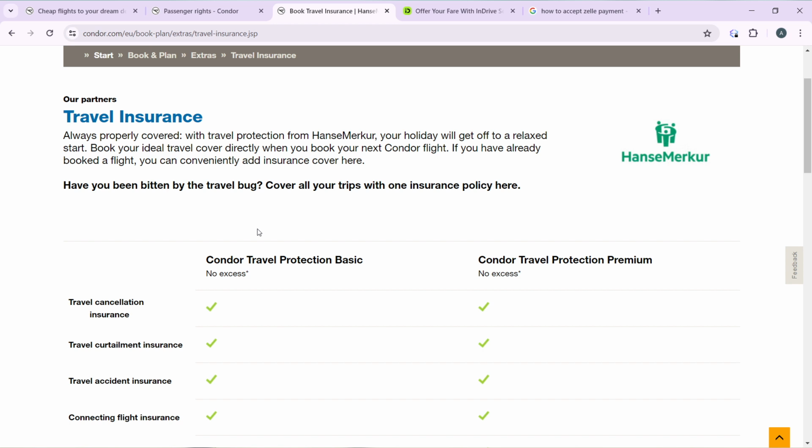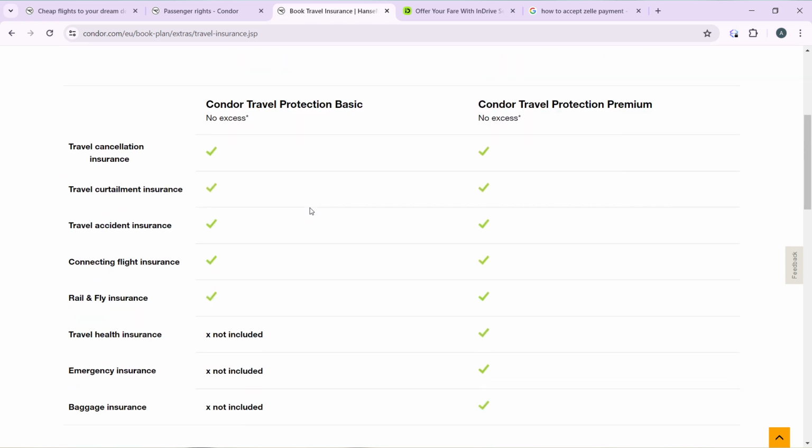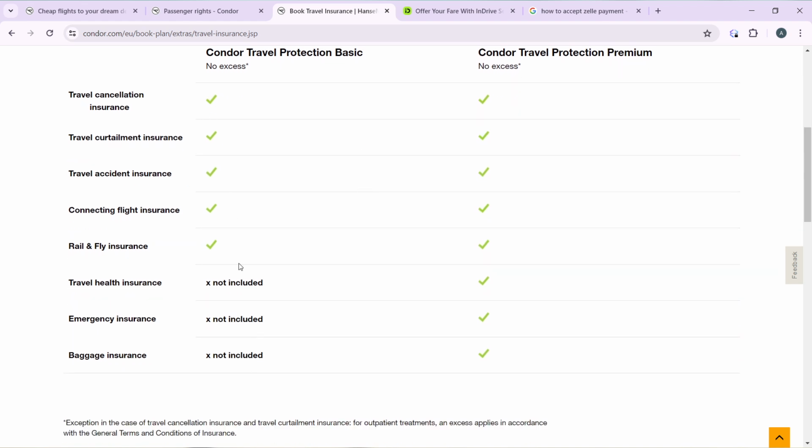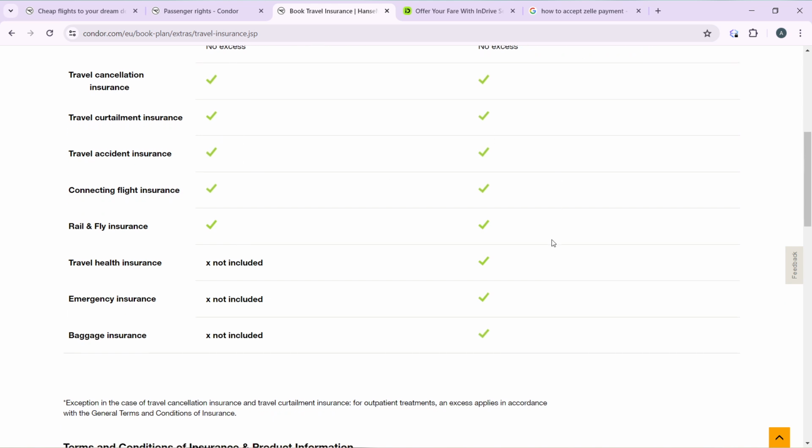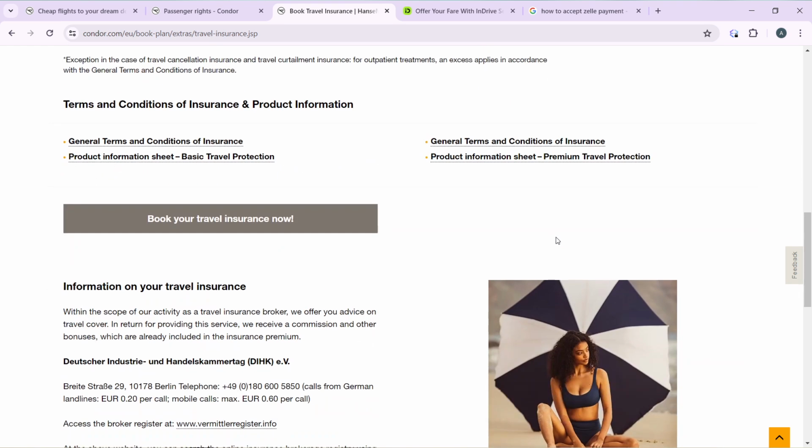So it means when you are booking your flight, you can directly book your ideal travel cover in the process of booking your flight. But let's say you've already booked your flight and you want to just add an insurance cover, you can do that from here. So here you have Condor Travel Protection Basic and Condor Travel Protection Premium. You have all of these benefits, and these benefits as well. So go ahead and click on Book Your Travel Insurance now.